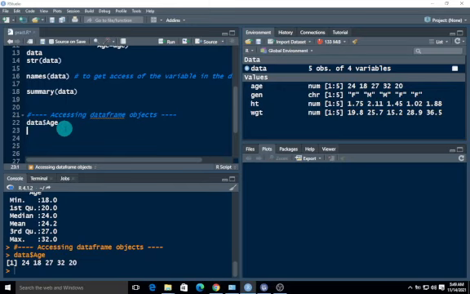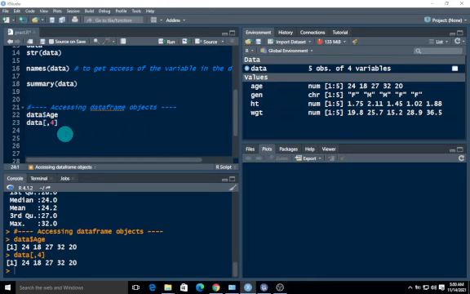Another way to do this is to make use of the square bracket, right? So data, we know that the variable age is in the 4th column, so we just use 4, right, to get the same information. So we are good to go, right?